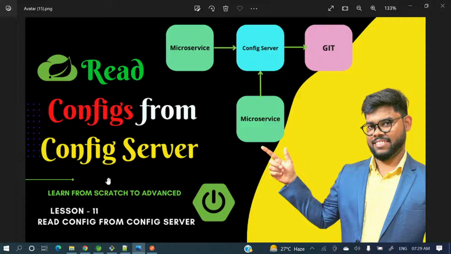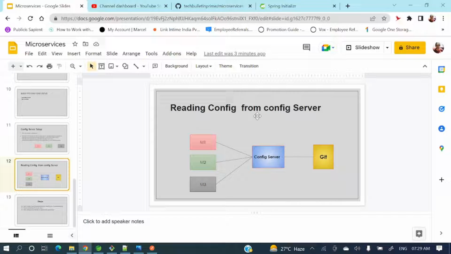So this is lesson 11. We have covered up to lesson 10 of the Spring Boot Microservices series. You can watch those videos as well. Okay, so let's start on today's topic.